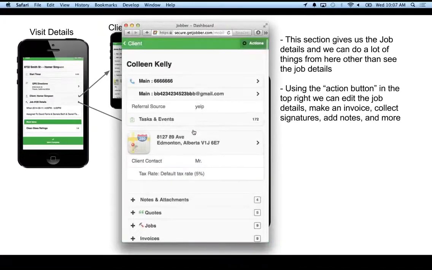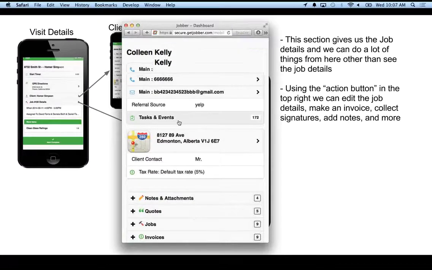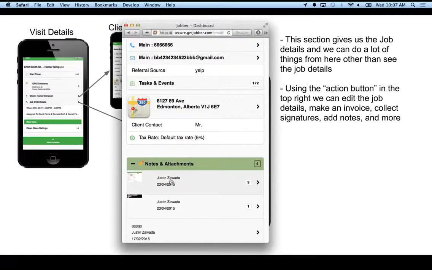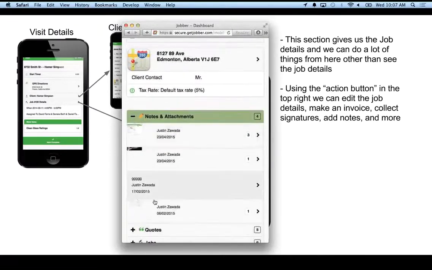So I go in, and it looks like they're tracking the referral source back at the office, so this client came from Yelp. If I wanted to, I could see all of the past tasks and events for this client. And it looks like there are a bunch of notes actually on the client, so I can open them up, and it looks like a few notes have been uploaded, and it looks like there's also some pictures that have been uploaded.